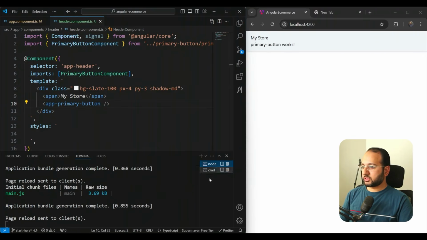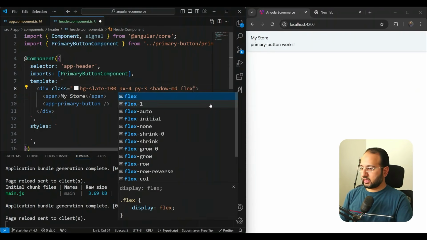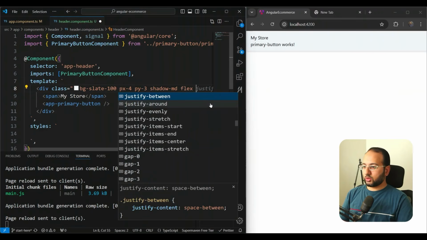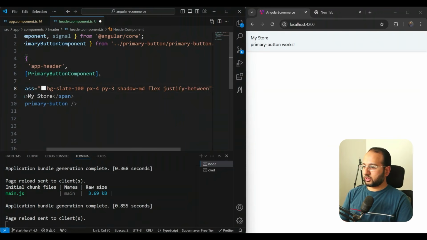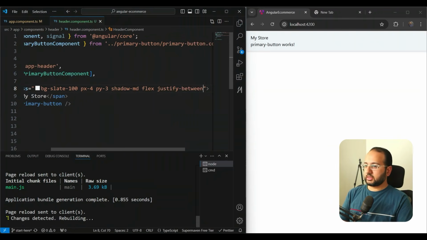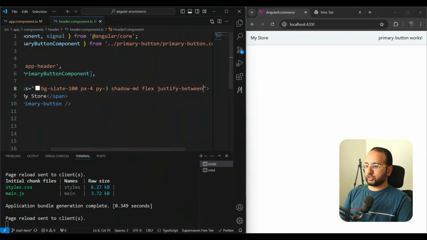And when we save this, you can see that it doesn't appear that nicely, so we're just going to style it up a bit. So we're going to convert this into a flex, and we're going to do justify between so that we can have a space between them. Let's save this, and now you can see that the location is fine.